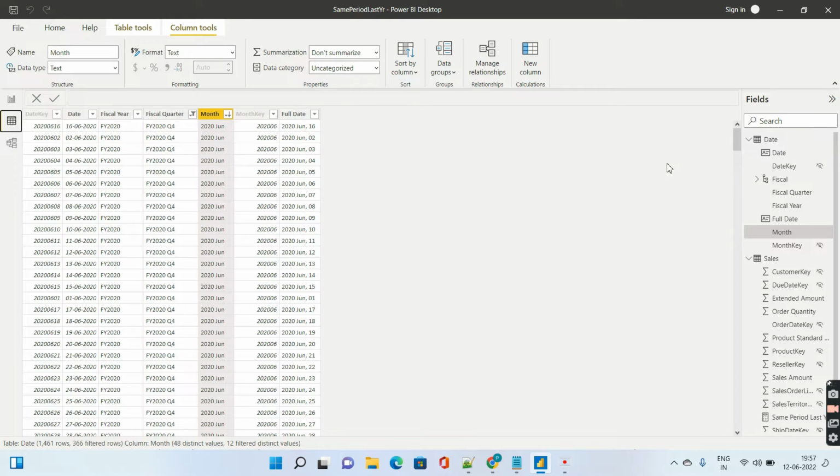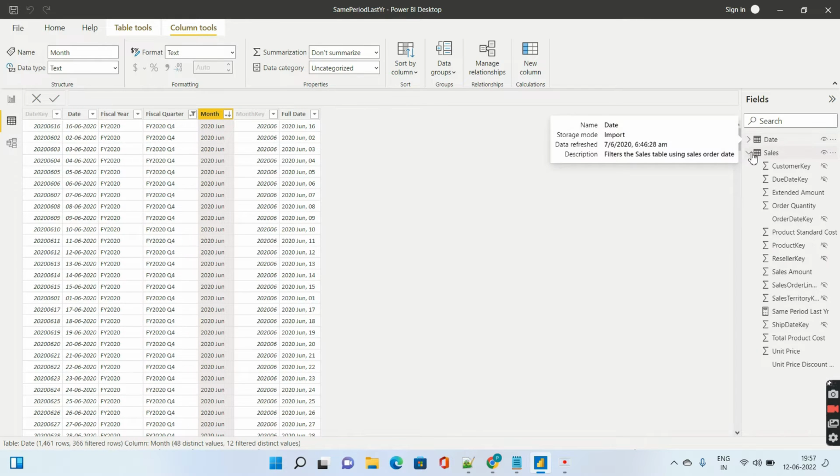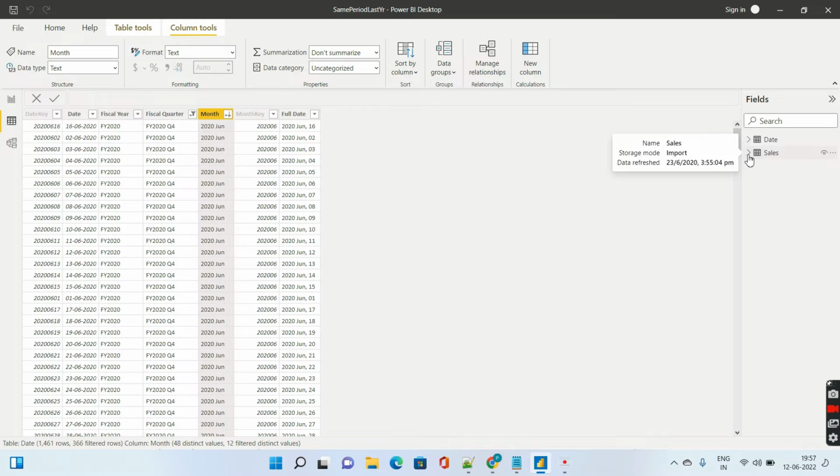The data set that I am using is derived from AdventureWorks, and I have deleted all the other tables. I have tried to keep it simple because we are only interested in calculating the sum of sales using the same period for last year. So before we begin, let's understand the data first.